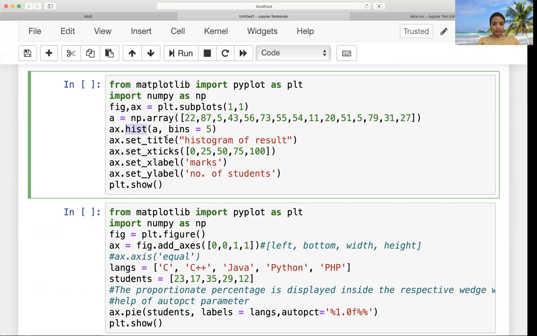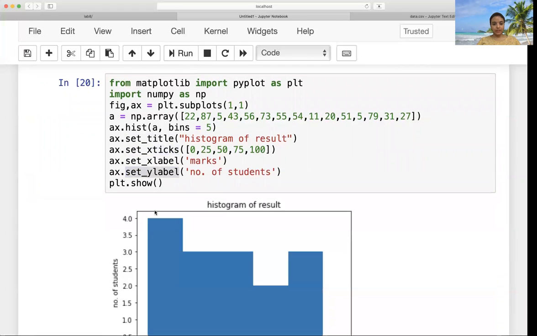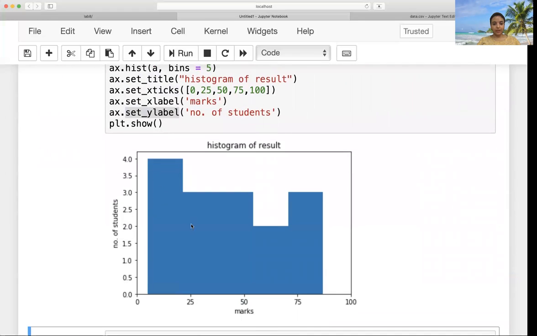And the title of the graph I'm giving as this. I already told you, the x-axis will be divided. In the same way, xlabel and next ylabel. If you run this, you can see this histogram has been created with 5 groups: 1, 2, 3, 4, and 5. And this is how the x-axis is divided here.